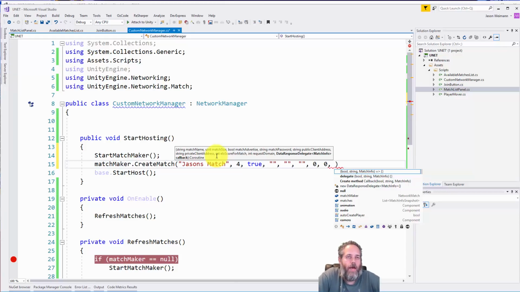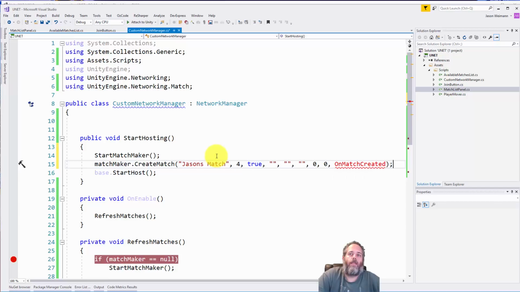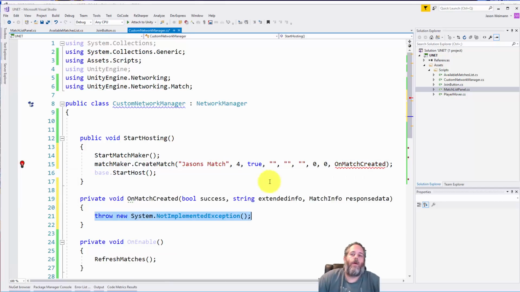So what's going to happen is we'll create the match, and then something will call into our on match created. So I'm going to just name this OnMatchCreated, if I can spell it right. And add the semicolon, and then we'll generate this method.